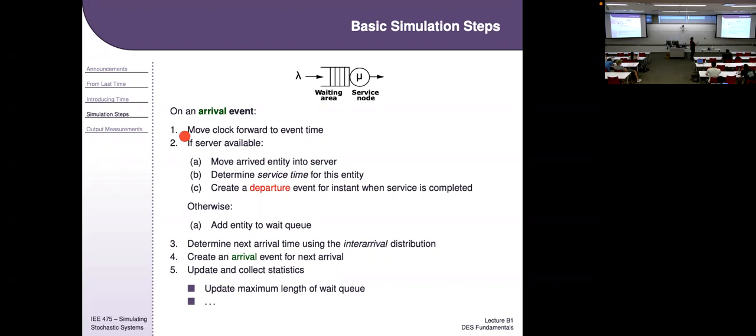If the server is not available, we add the entity to a queue. It's just like a list, which says everybody who's waiting for the resource, and we move on. We can determine the next arrival time by drawing from the inter-arrival distribution and schedule that. And then if there's any stats that we need to collect, for example, we might want to know how long the queue is at every time period so that later we can say, what was the maximum queue length? This allows us to collect those stats so we can do that maximum length calculation later. So we do that for every single arrival event.